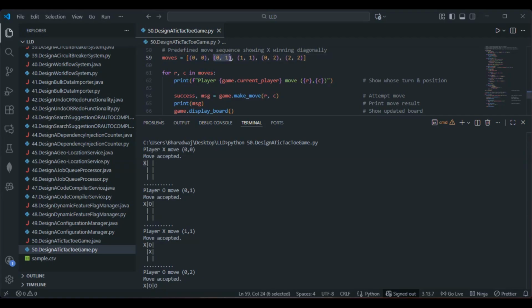Player 1 is moving. Again, we are going with a predefined move sequence, right? Showing X winning diagonally. We have considered this one already. X will win, we know this one. So 0, 1 in the sense, the next cell actually. The player 2, sorry, is placing the O actually in 0, 1. Yep, so this is fine, I believe.